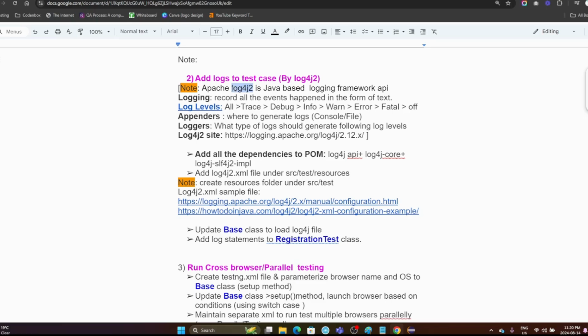What exactly does it do? The API will record all the events that happen in the form of text. So that's what log4j does. It helps you create a log for the different events that happen in your script in a simple text format.